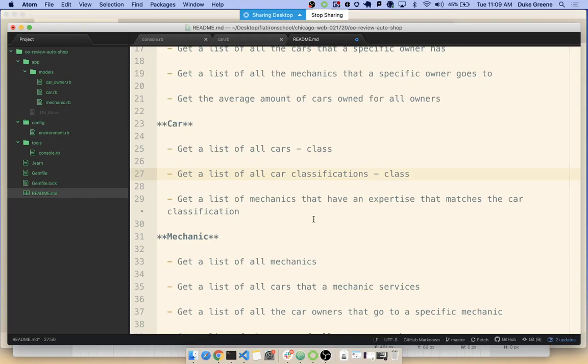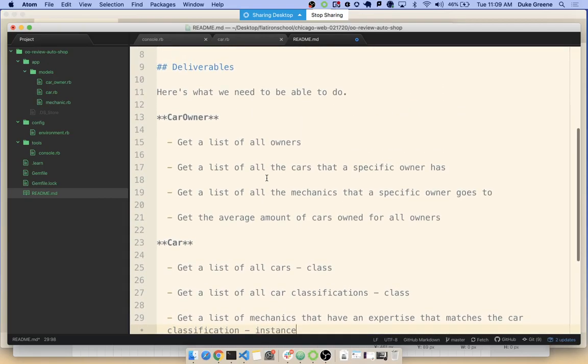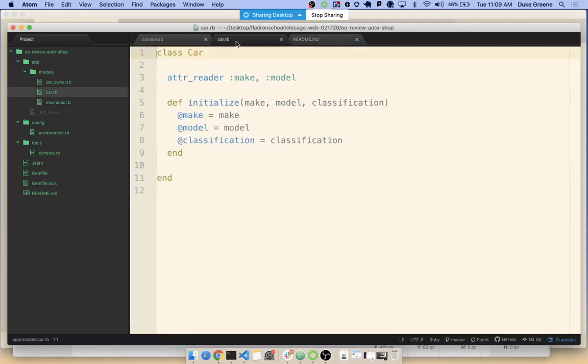So layperson human says, matches the car's classification, and in my brain I'm thinking instance, because that's one classification that we're focused on from the perspective of car. That feels like an instance scope, something that would know about its own classification and then go looking for mechanics that can help me out, right? So this still doesn't tell me too much about how a car relates to other stuff, but I do feel pretty confident that we might be able to start at car because of the things that car is looking at. It wants make, model, and classification, right? Nowhere in here does it talk about an owner or a mechanic, right?